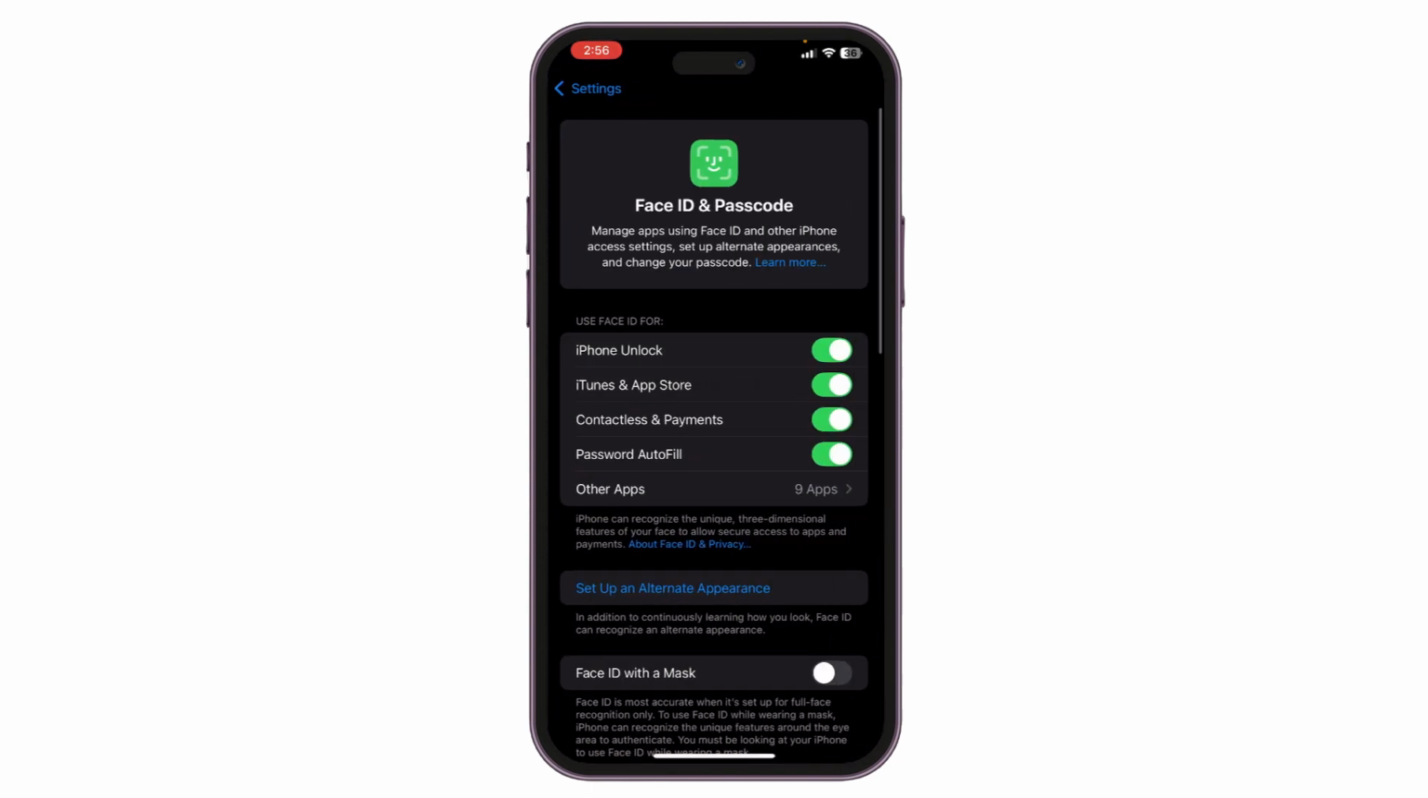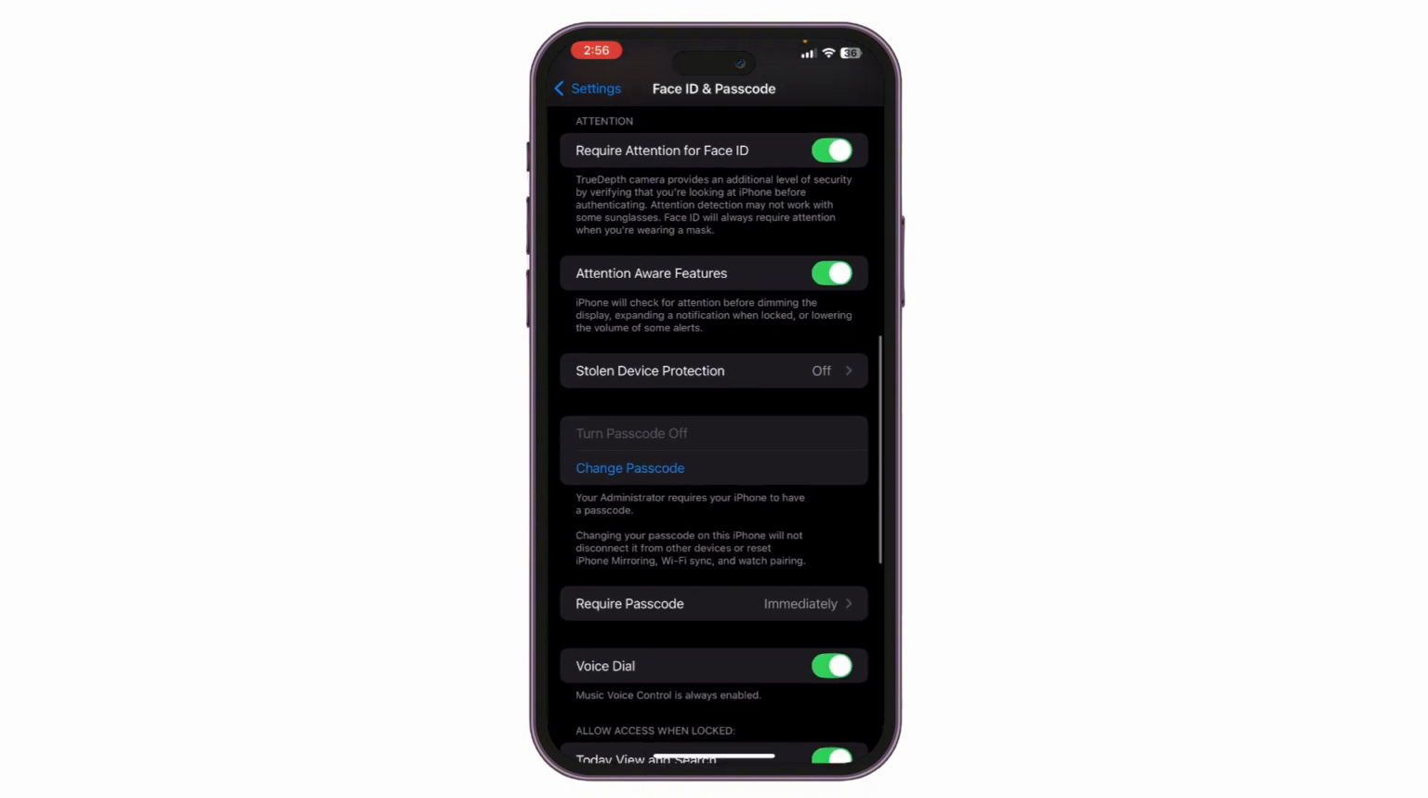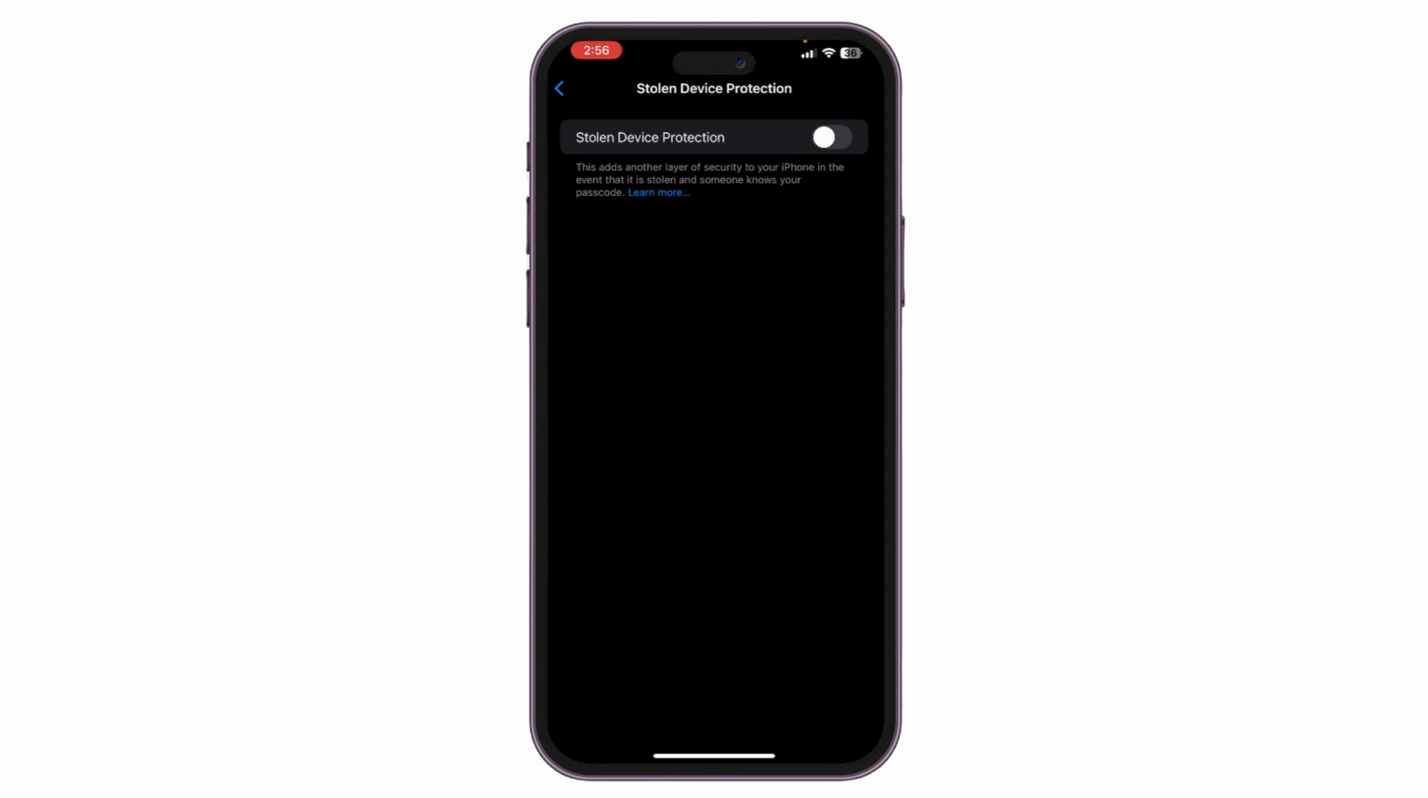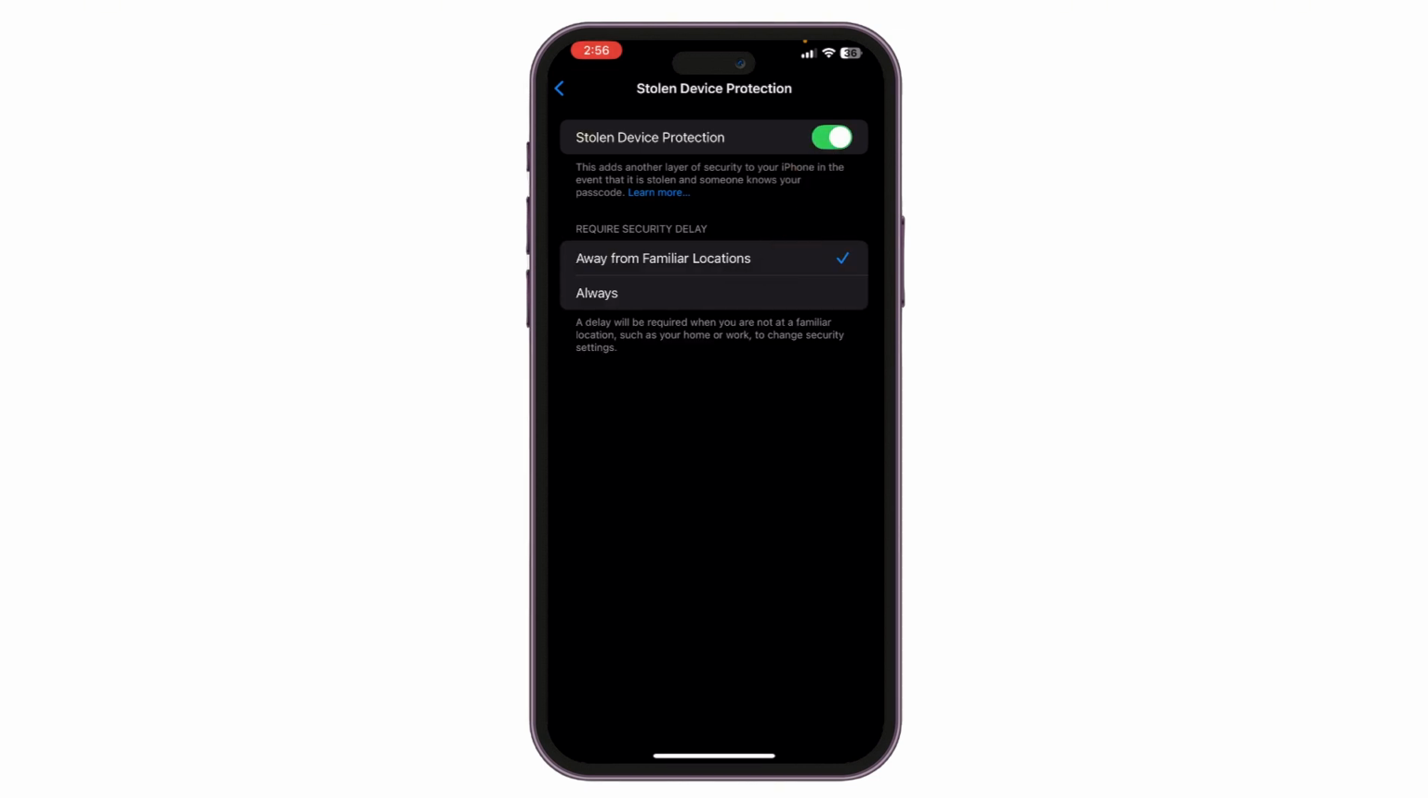So after doing that, here, if you scroll down a bit, you can see the option of stolen device protection. Simply tap on it and then tap on the toggle button and turn on your stolen device protection just like this.